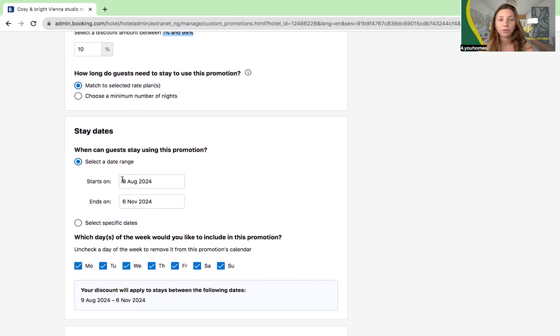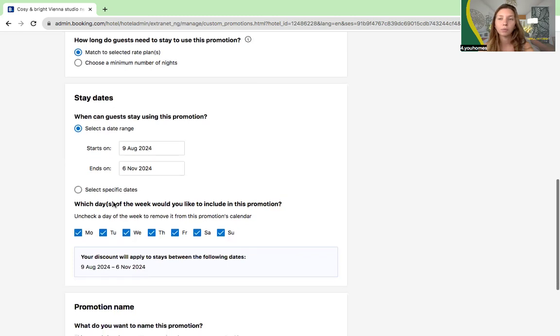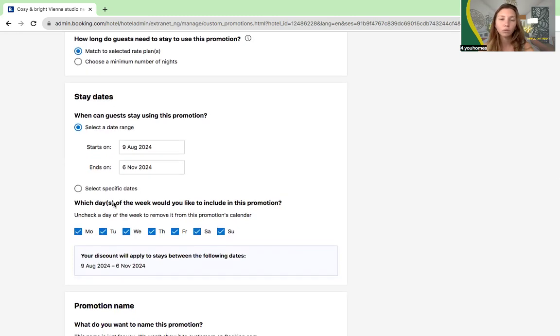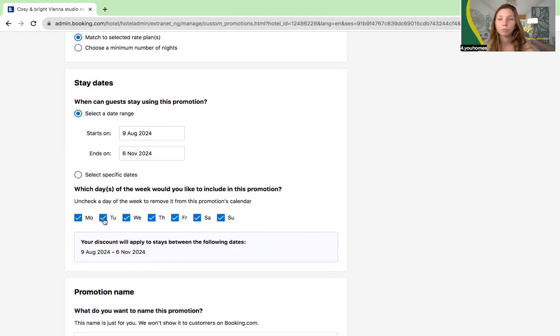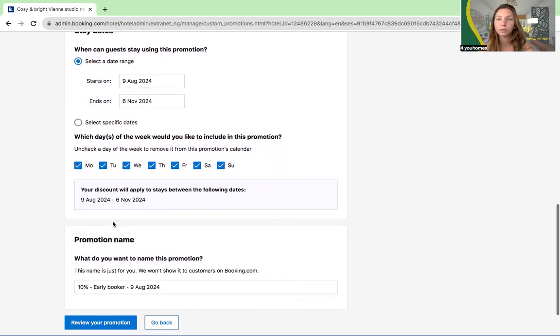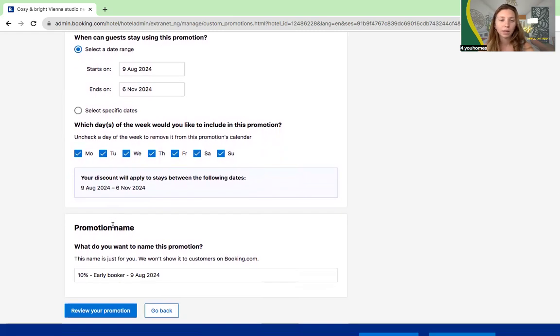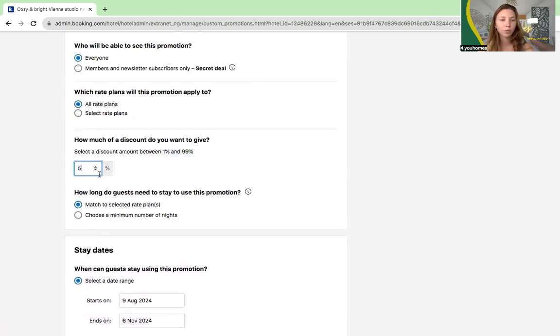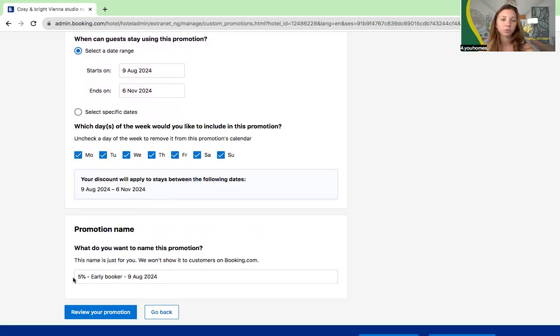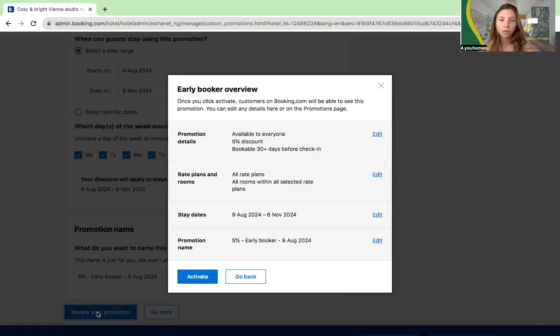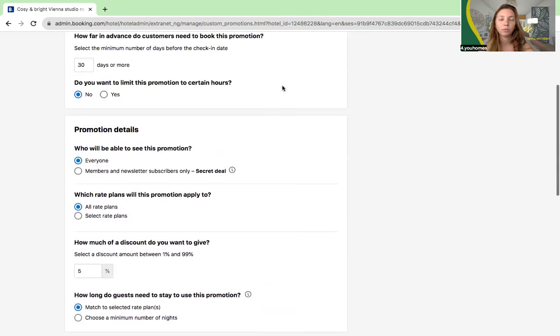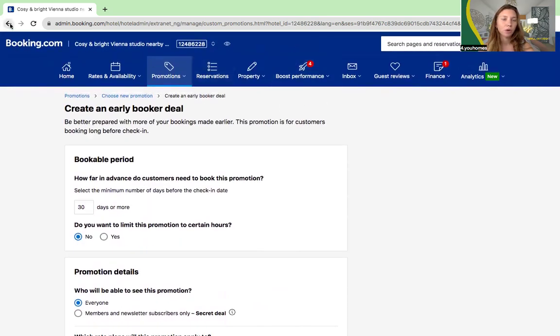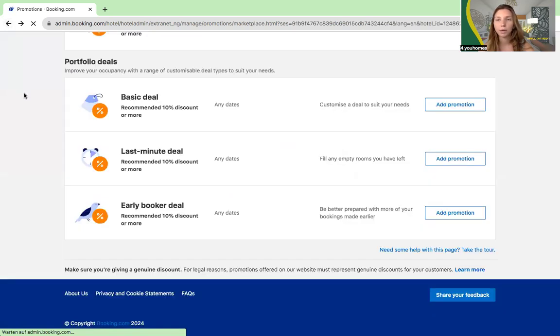Then you can say whether it's only a limited offer for this promotion, or whether it's available all the time, and for specific days only or not. So you can completely define it on your own, play with it as you like, and give it a name. Basically, if you change the percentage amount here, normally the name would change automatically. Then you can review it once again to see if everything is correct and activate it. In my case, I already have an early booker promotion, so I will not add it again. But this is how it basically looks like.